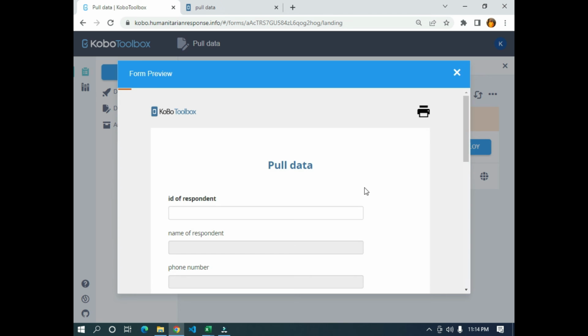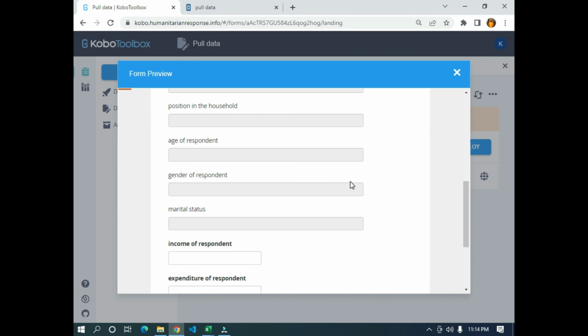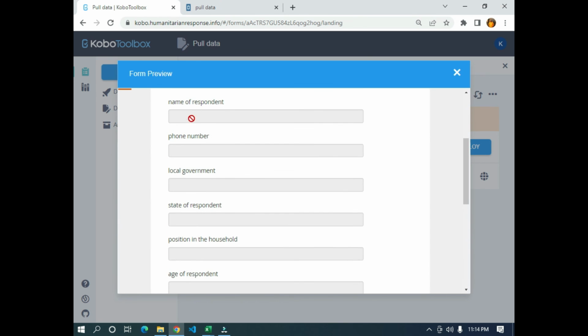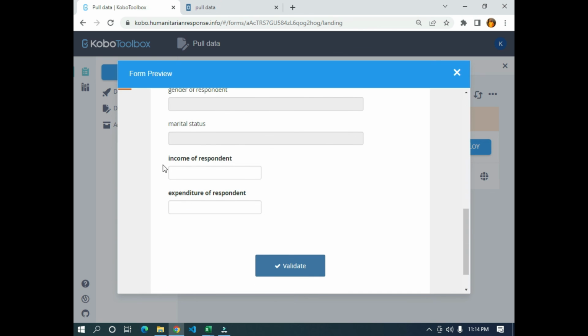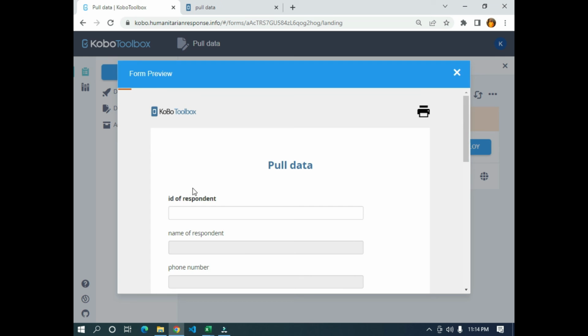So the form is perfect, right? You can see all this name of the respondent is read only, the phone number read only, the local government read only, the state read only. You can see, except for the income and the expenditure that I need to get. So I want to reuse all this information.